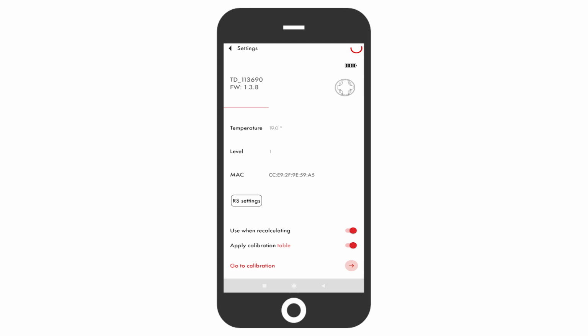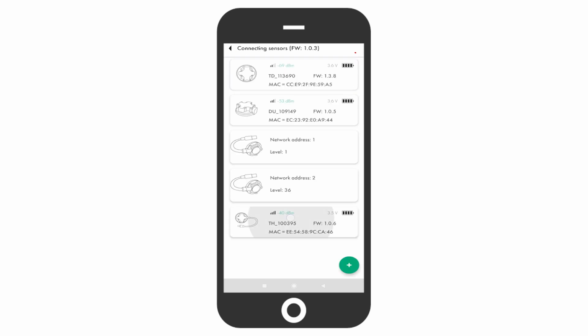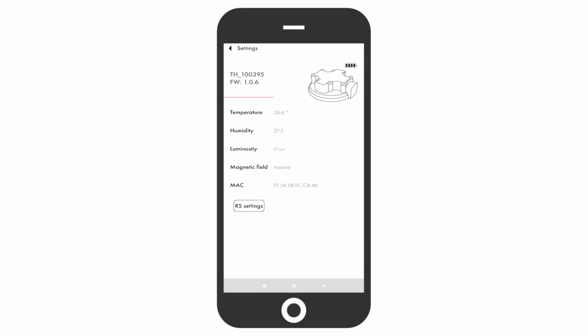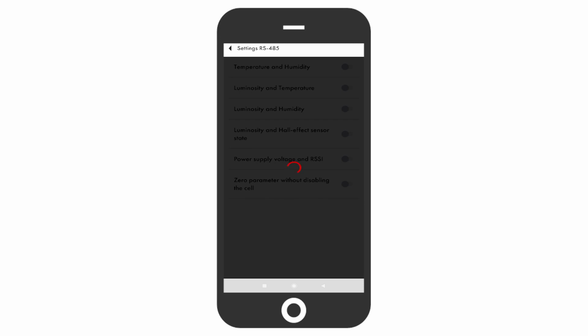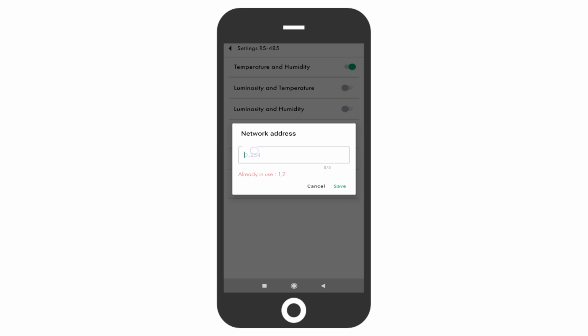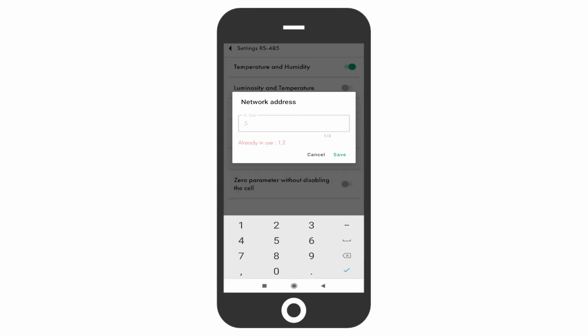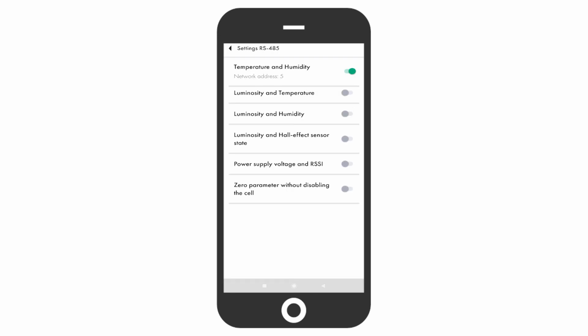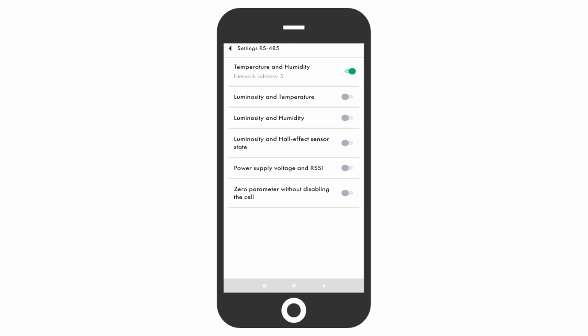Remember that one pair of parameters occupies one unique network address. Therefore, the same address cannot be used for two different pairs. Also remember that if you have some wired sensors connected alongside the BLE sensors, you cannot use the network addresses that are already occupied by the wired sensors.